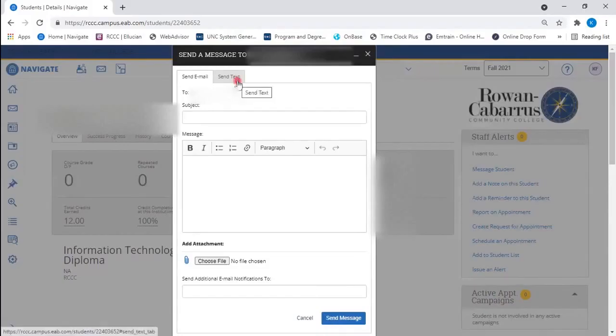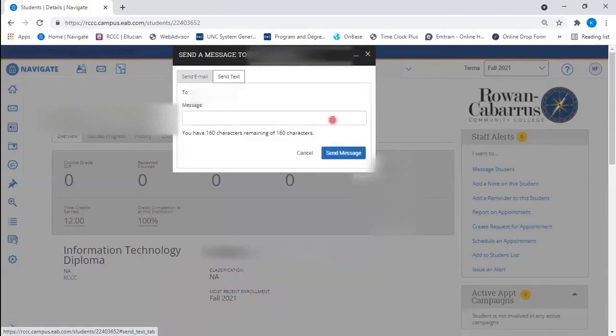To send a text message instead, click on Send Text. Type in your message and then click Send Message. Please note that text messages are limited to 160 characters. Text messages are sent to the phone number that the student provided when completing their application for admission.